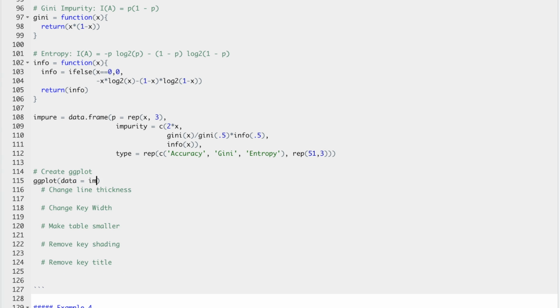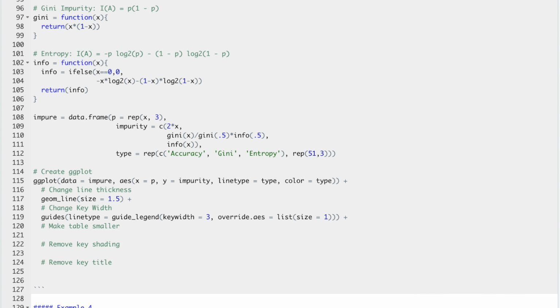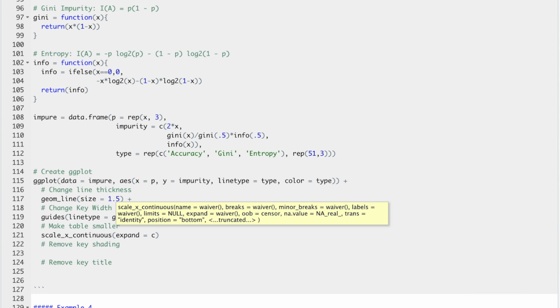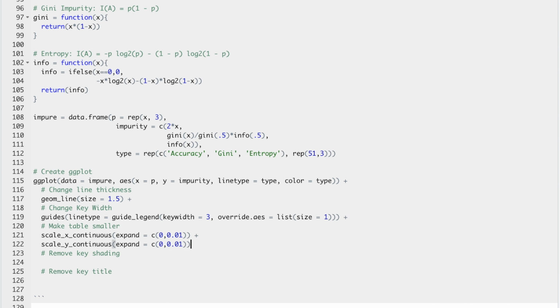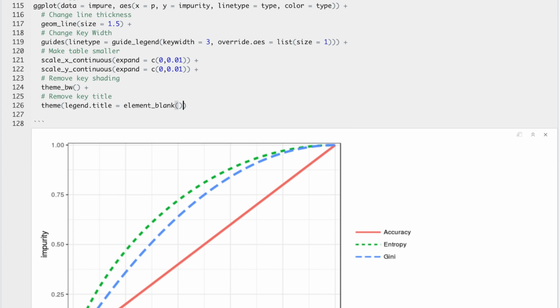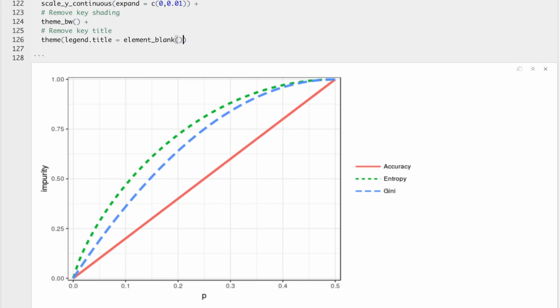To create the plot, we will use the data from the impure variable to graph x and impurity. The lines and colors will be determined by the type variable. Then we will make the lines thicker by setting the size. Similar to the last example, we are adding the guides method to change the key width and using the scale x and y continuous to focus in on the data. We are also using the theme BW to remove the key shading and the theme method to remove the key title. The impurity metric is used in the splitting algorithm described earlier.